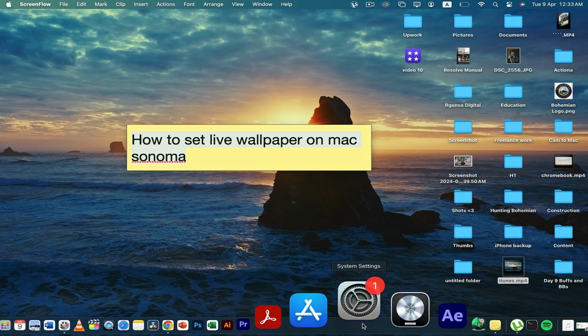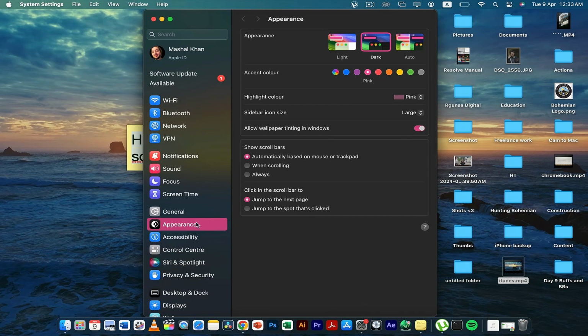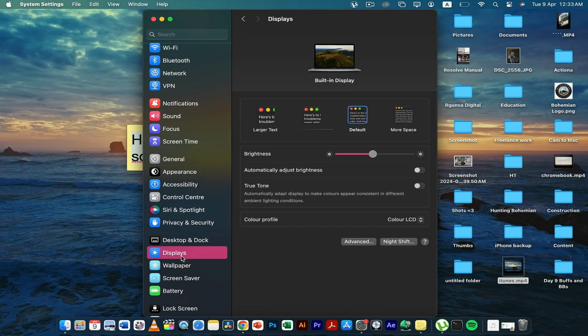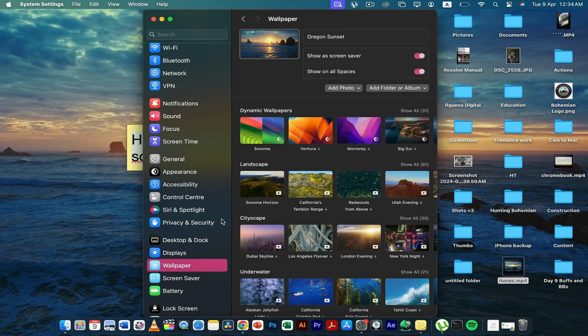First, you have to go ahead to System Settings. And when you're here, you have to go to Display and check if everything's okay. And yes, everything's good. Now we're going to go ahead to Wallpaper.